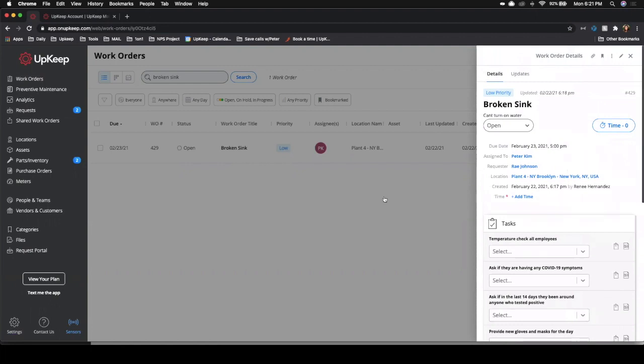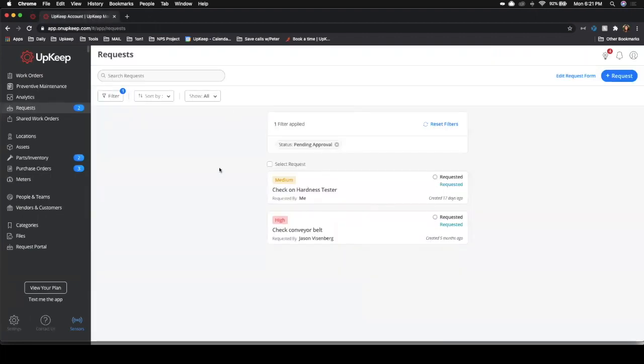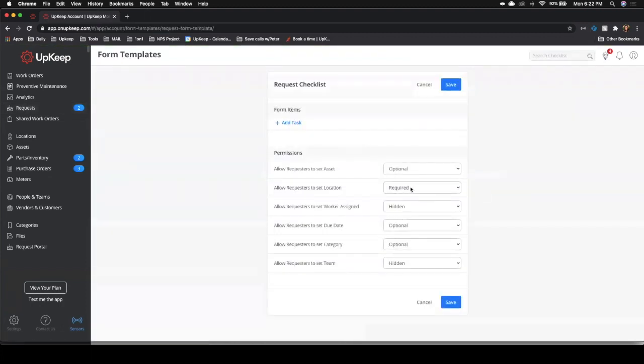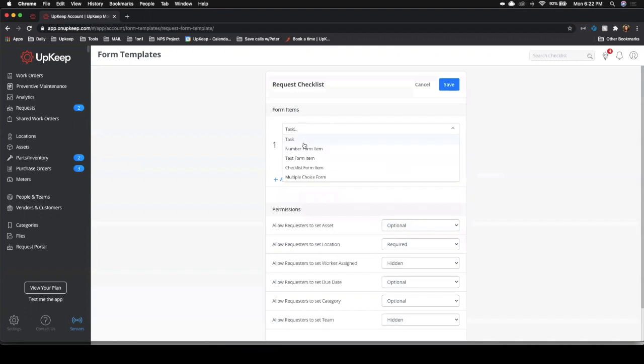Now let's go ahead and go back to the request tab. As an admin, you will also have the ability to change some of the fields that are on the request form. So if you go ahead and click onto edit request form, you can make the location a requirement or remove any of these fields here. So you can even add your own tasks, and maybe, for example, if you need to include the patient or the requester's phone number, you can edit it to include the desired information that you and your team need in order to complete a work order.